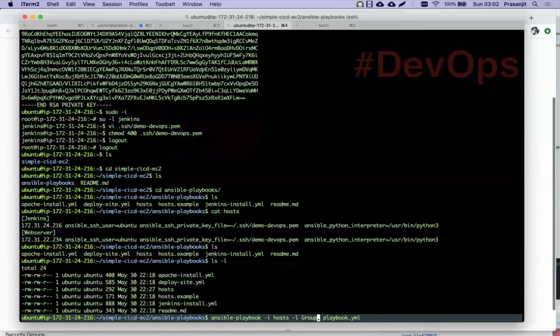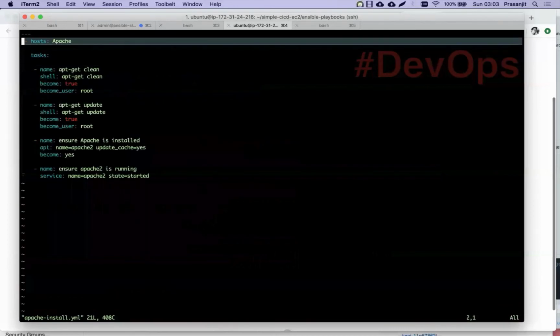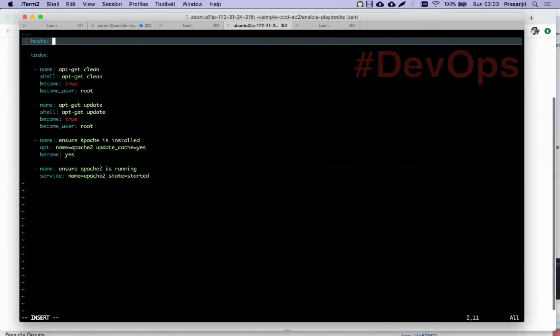And in the group, we add web server, because we are going to run it for the web server. And the playbook name to install the web server is this, Apache install. Okay, it did not match because we had a mistake in this file. The host name was not Apache, the group name was web server.